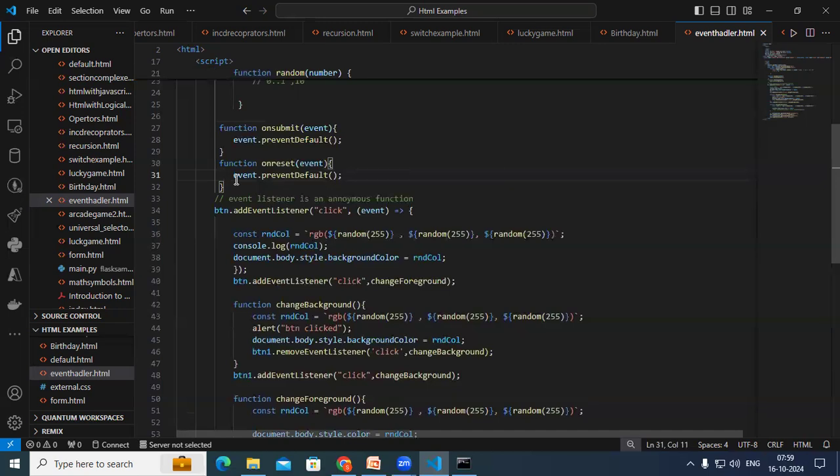So in the submit, what is happening? Whenever you try to submit data, it is preventing it. Data is not getting submitted. Similarly, in the reset, what is happening? Whenever you have some form data, if you go with the reset, automatically they get cleared. But when you go with event.preventDefault, it will not be resetting things. So like this, depending on the situation, you can use them.